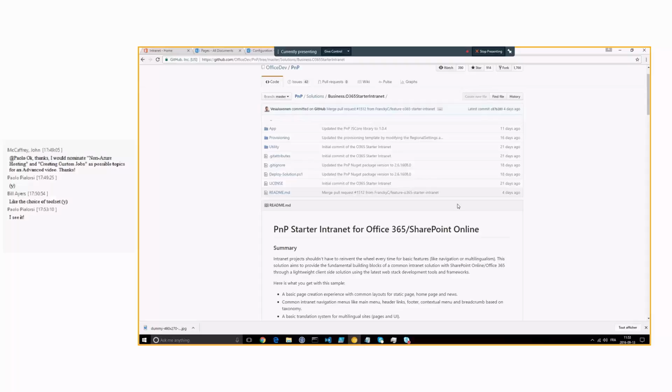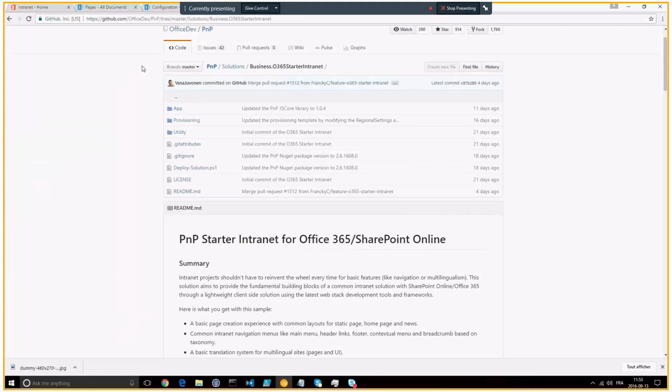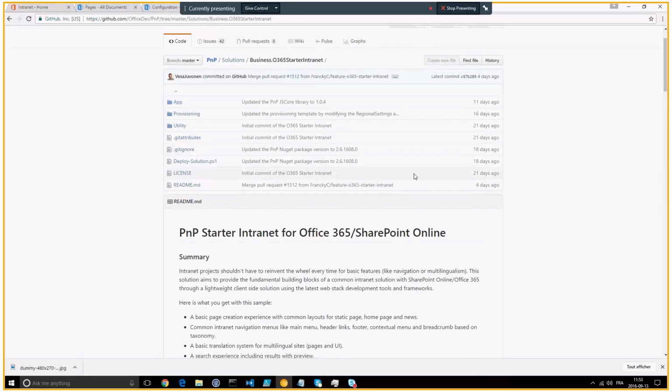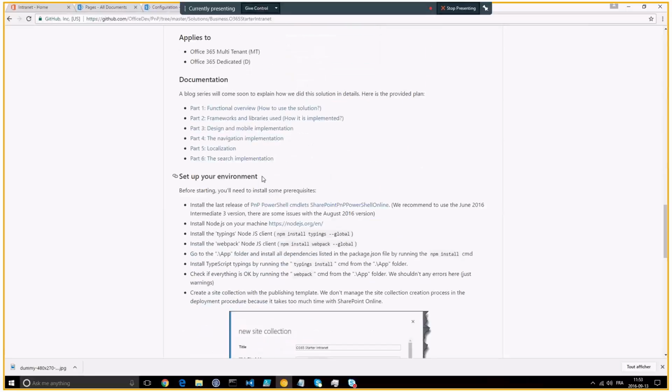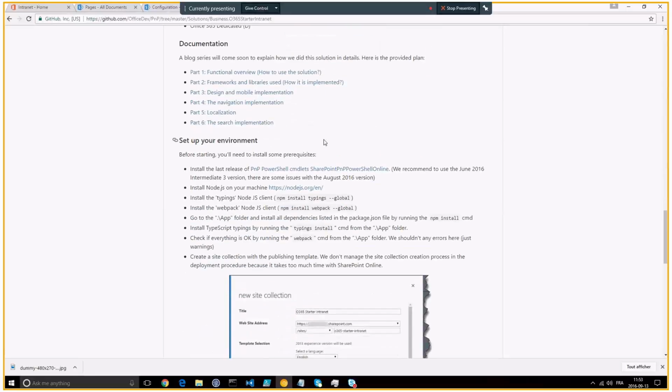Thank you. Okay, so today I will present my latest contribution to the PnP repository, which is a starter intranet solution for SharePoint Online. First, to get the solution, just go to the PnP GitHub repository and either download the solution or clone the repository, and then follow the instructions at the end of the README file to deploy the solution.